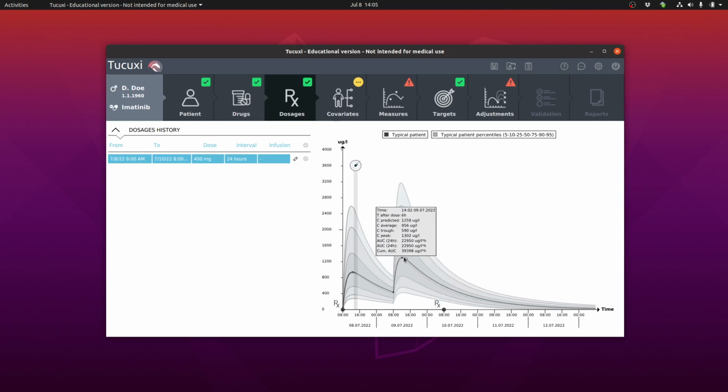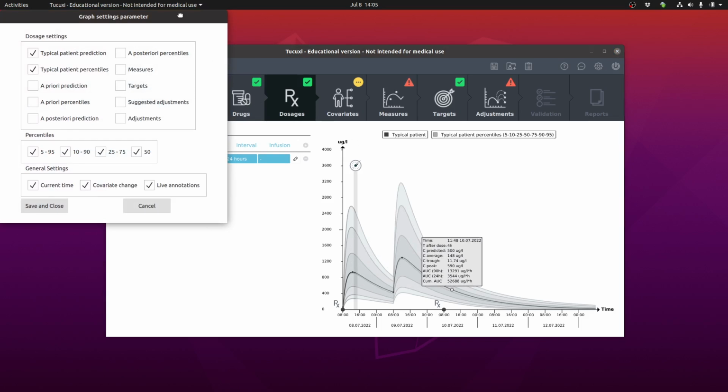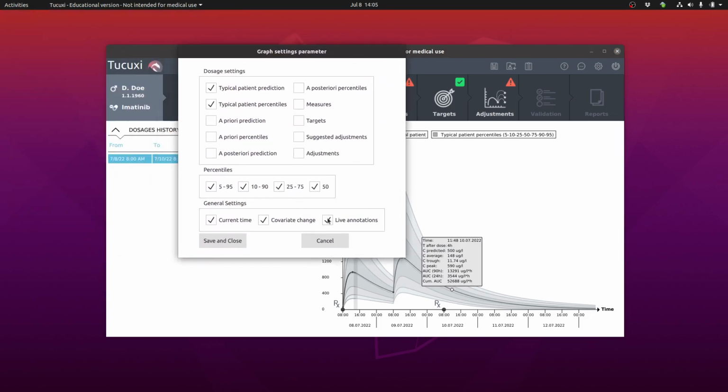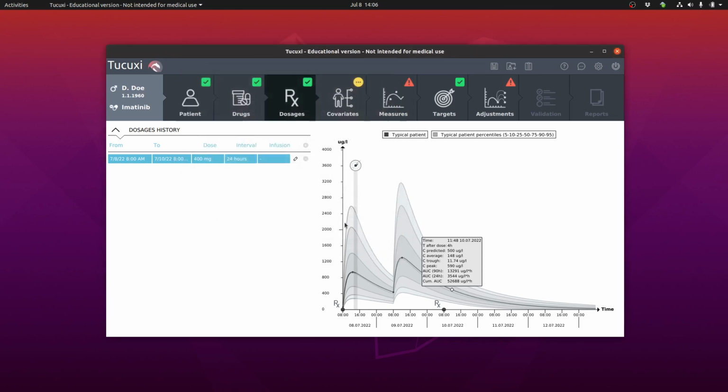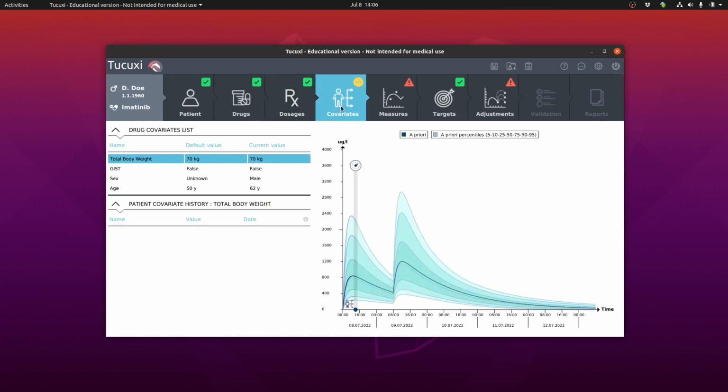You can see here that while I'm moving, I can see some values. I can right click here with my mouse and select some parameters for the curve. So for instance, I can remove the live annotations, select what percentiles I'd like to see, and so on. So I can add or modify the dosages as I want, for sure. And then we continue with the covariates, because here we see actually the curve related to the typical patient, which is not exactly my patient.